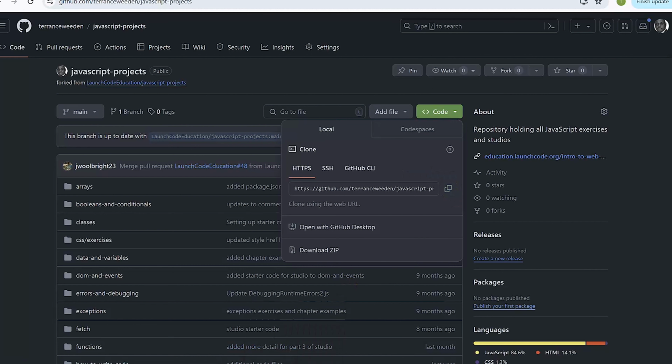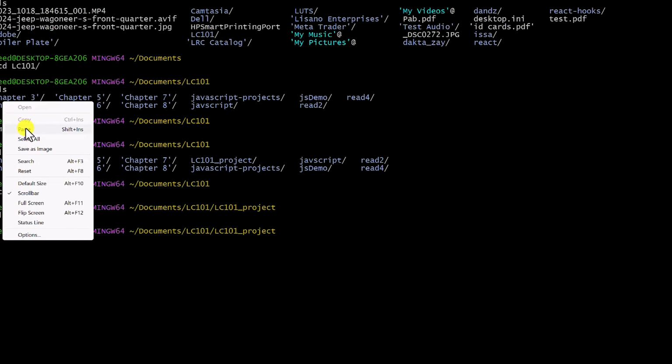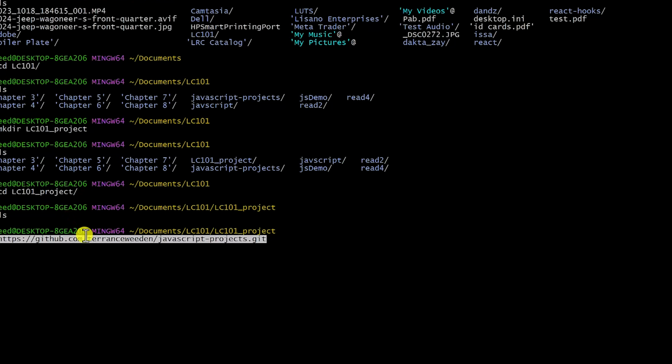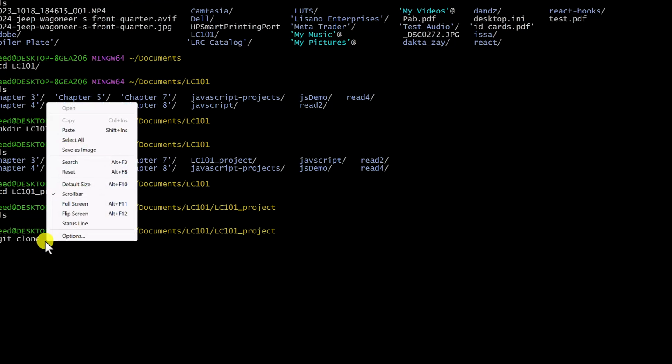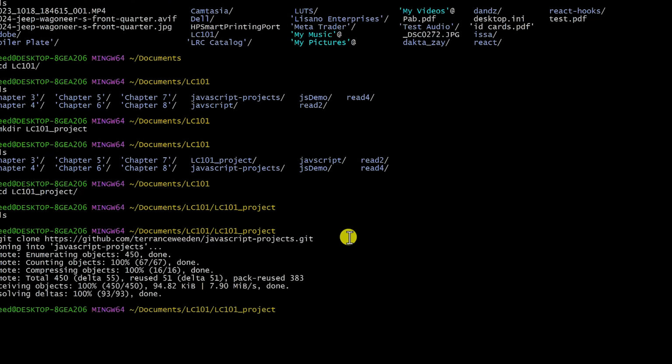Now I'm going to go back over here to my Git Bash. With Git Bash, it may not let you use the shortcut command Control V. You're just going to have to right click and paste it in. But that's not what I want to do first. In order for me to clone this repository, I have to type this command first: git clone. And now I'm going to paste in that path. You have to type git clone in order to clone a repository.